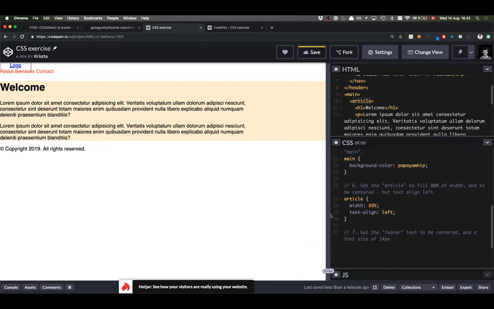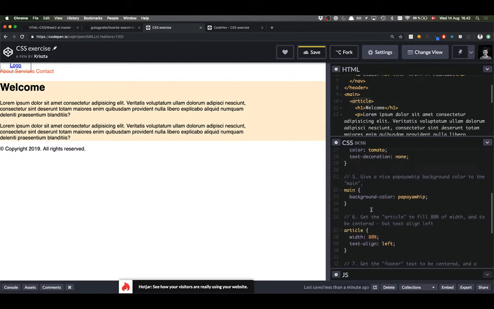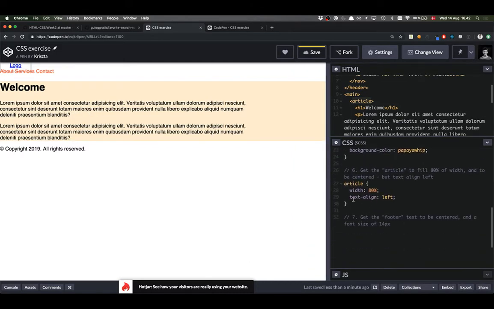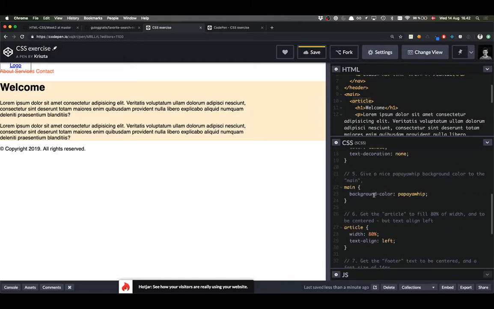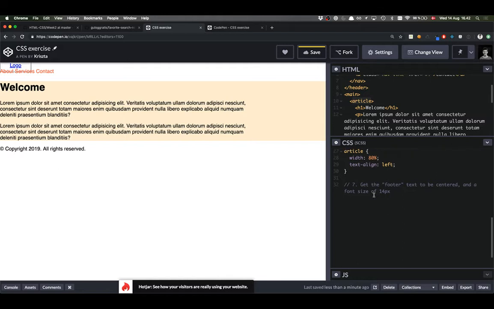Yeah. So the text will be centered. If you do a margin 0 auto, the text will be centered, and it will be 80%. Yeah, I just realized that I was looking at the wrong thing. Sorry. Yes. Sorry, say that again.